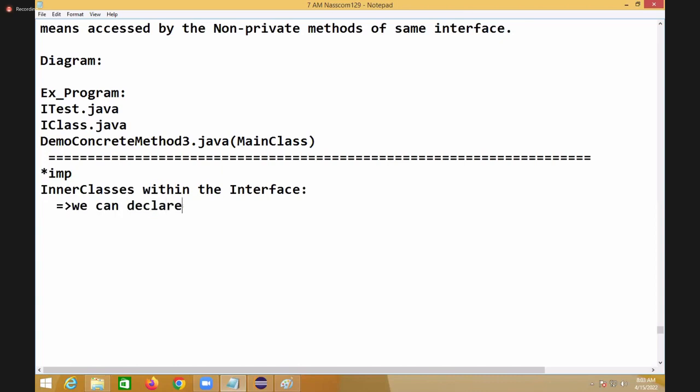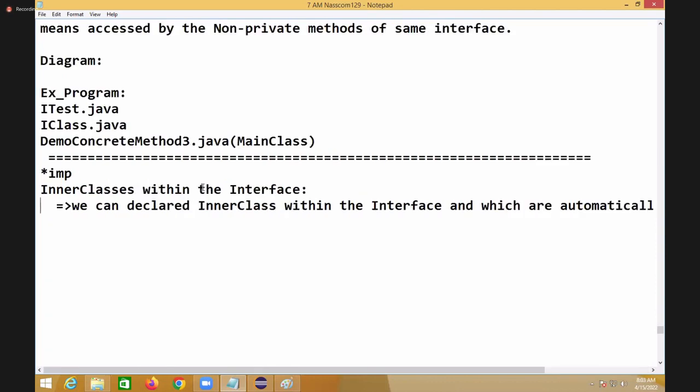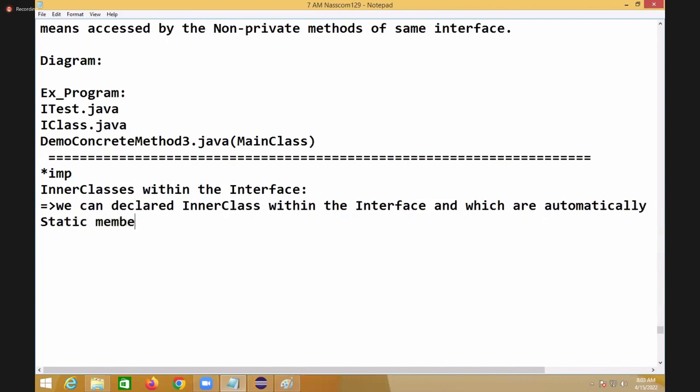We can declare inner classes within the interface and which are automatically static member inner classes.